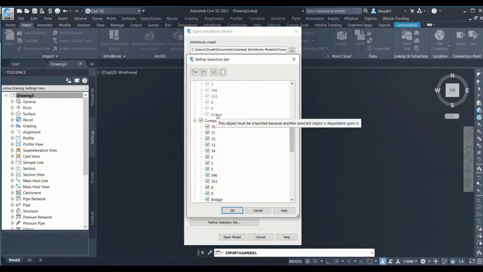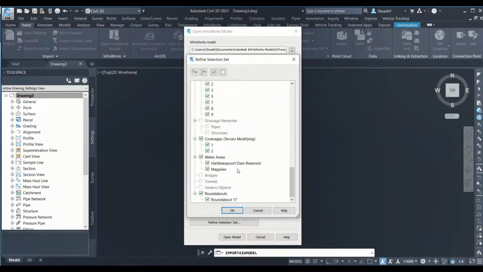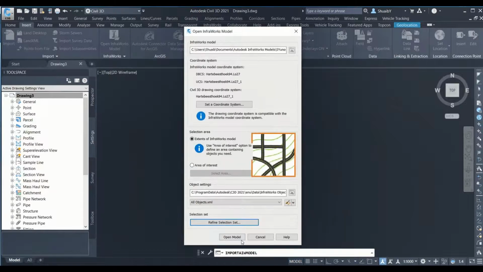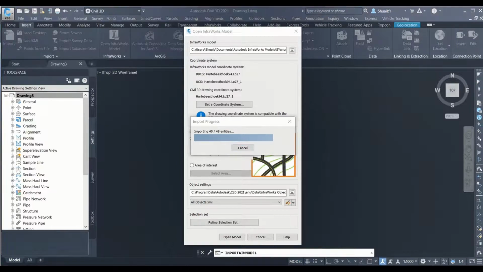And I want the component roads and the intersections. I'm going to uncheck the bridge because it's not done yet. And I think I can bring in the rest of the data. So we're just going to hit OK, and then we can hit Open Model. Now it will start importing the entities. Sometimes it can take a minute or so, depending on the extent of your model, as well as the entities that are present in it. But mine has never been longer than a minute, to be quite honest.